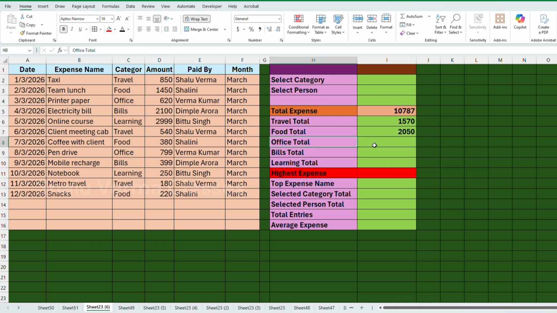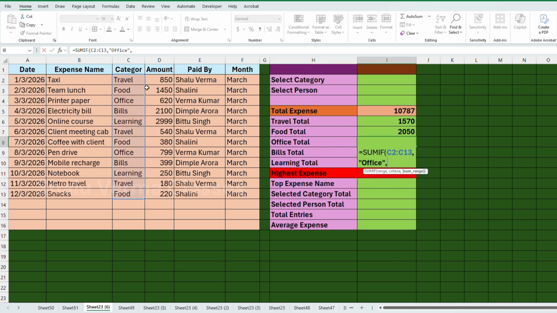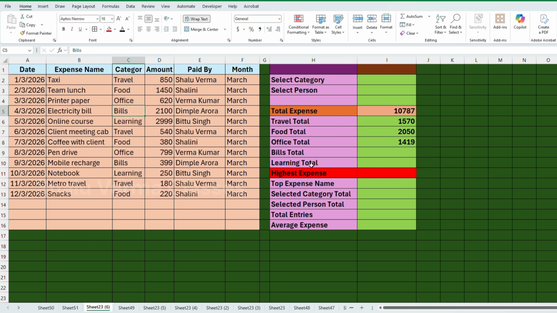This is incredibly useful because now at a glance I can see exactly where most of the money is going. If I see travel is too high, maybe the company is spending too much on cabs. If I see food is too high, maybe team lunches are frequent. If office supplies are high, maybe procurement needs review. For highest expense, we use the MAX function on the amount column. This tells us the biggest single expense in the dataset.